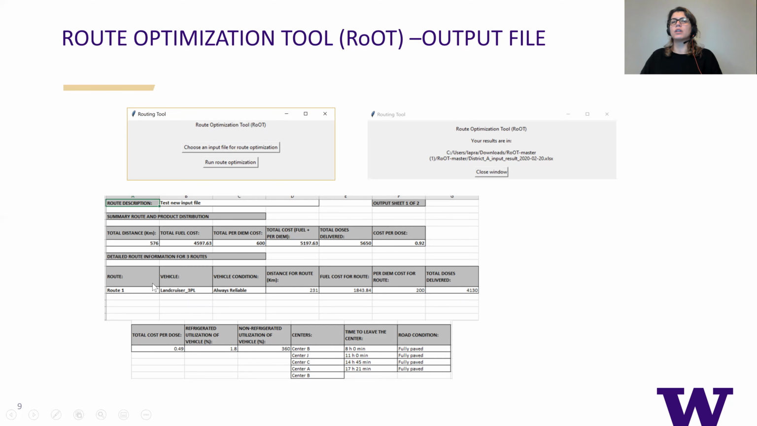And for each route, we have which vehicle was using that route, the condition of the vehicle, the distance, the cost again, but the cost for this route, the quantity of doses delivered, and also the capacity utilized by the vehicle, and then which centers it visited, the time it left each center, and the road condition.